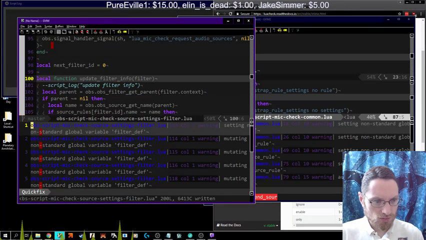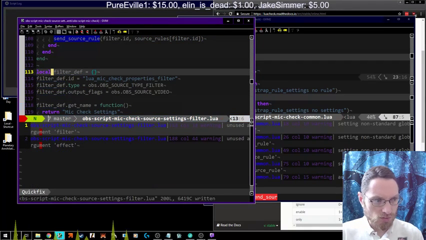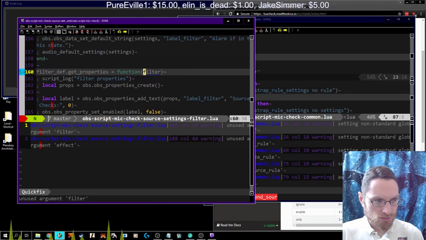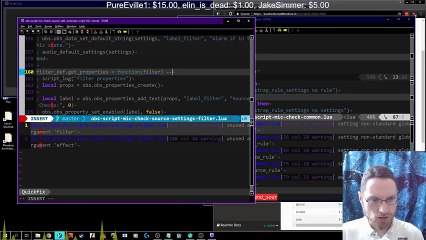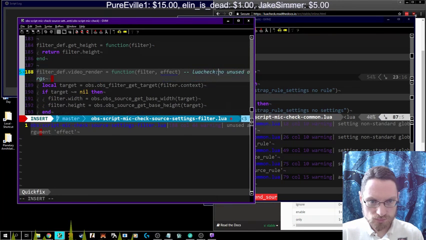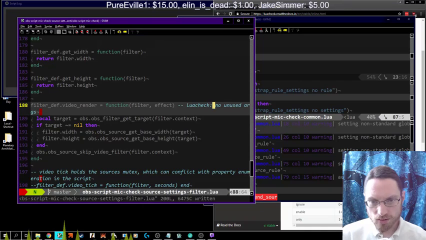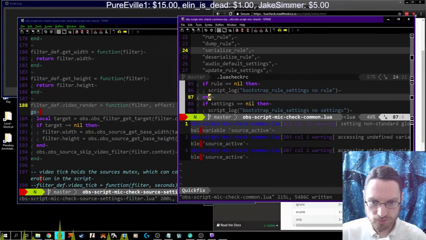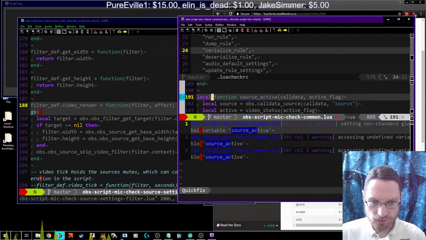You can be a local. You can be a local. Filter def get properties, an API method. Do a check. No unused args. No unused args. Lua check. All right, now we can go back to common. All right, source active. This can be a local function.